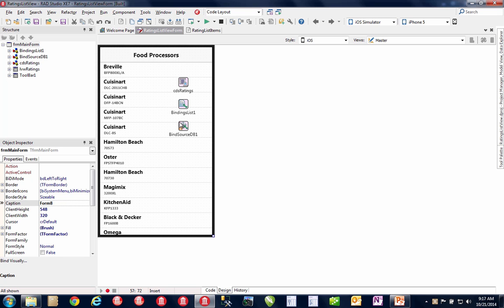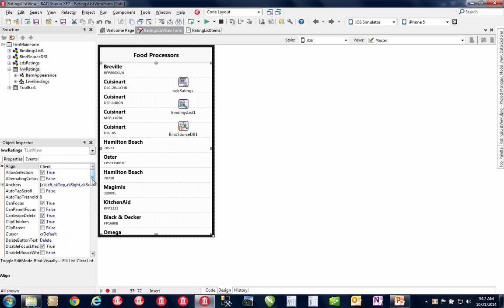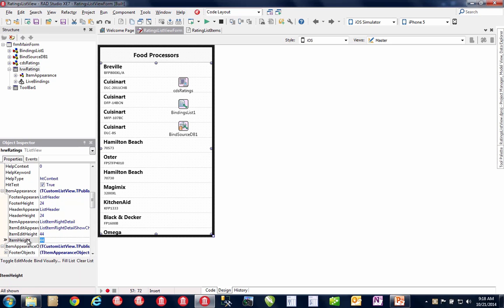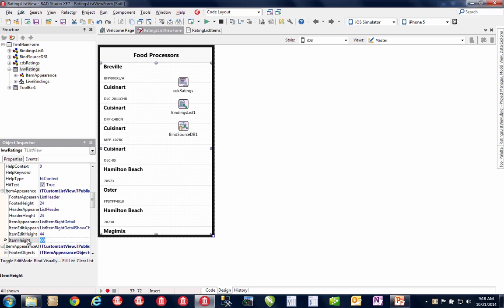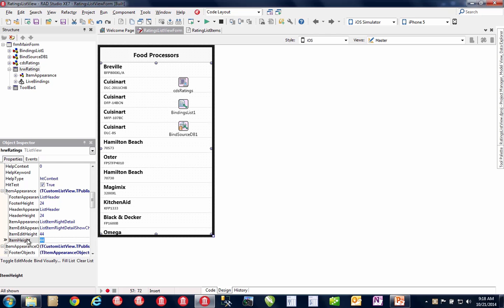The data is coming from a client data set, but we're still able to access it at design time. And if you wanted to play around, you could go back into the list and dig into its appearance. These are the different objects that I had talked about. If you wanted to change the item height size, we could change that to 60, and you can see that the height automatically changes. Change that to 44 and it's back to its default.